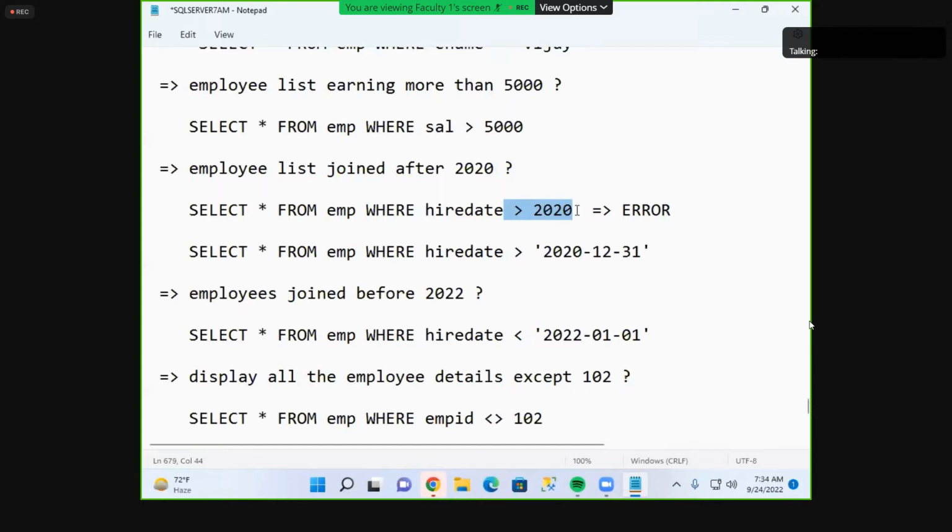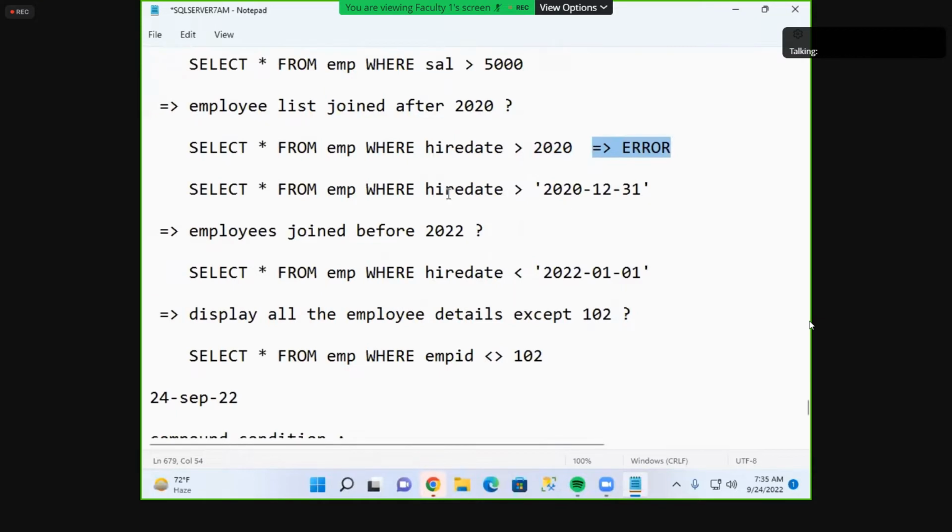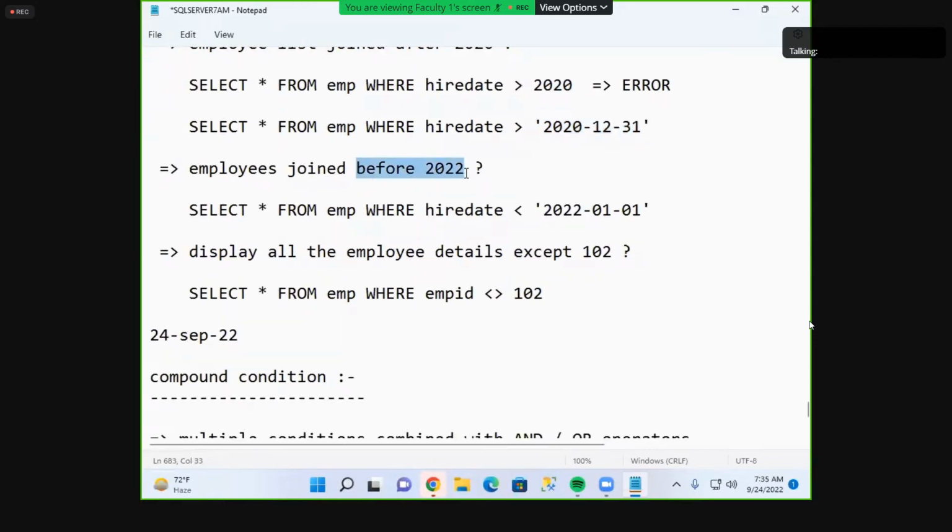Integer should be compared with integer. So you're comparing date with integer. That is not possible. So this command gives what? Error. Then how to write this one? Hire date greater than. After 2020 means after 31st December 2020. So how to write 31st December 2020? 2020, 12, 31. This is SQL format. Before 2020 means what? Hire date less than 2020. Okay? Then before January 1st, 2021.